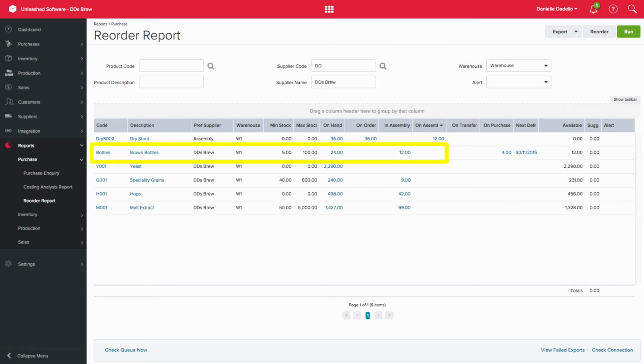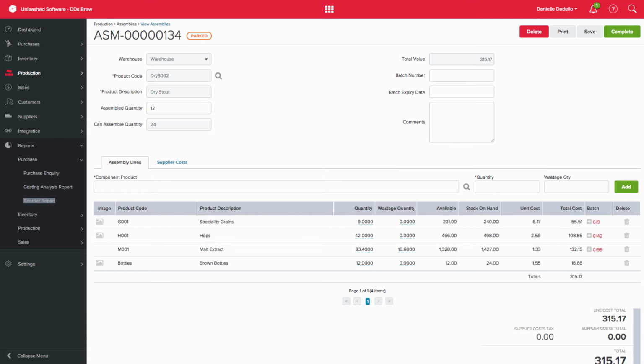Coming down from here we have our bottles. We haven't reduced the stock on hand yet because it's still bottles on hand, but we have put in the quantity 12 in assembly, meaning we are going to use these in the assembly process and it's not available for sale. Back to our assembly now.